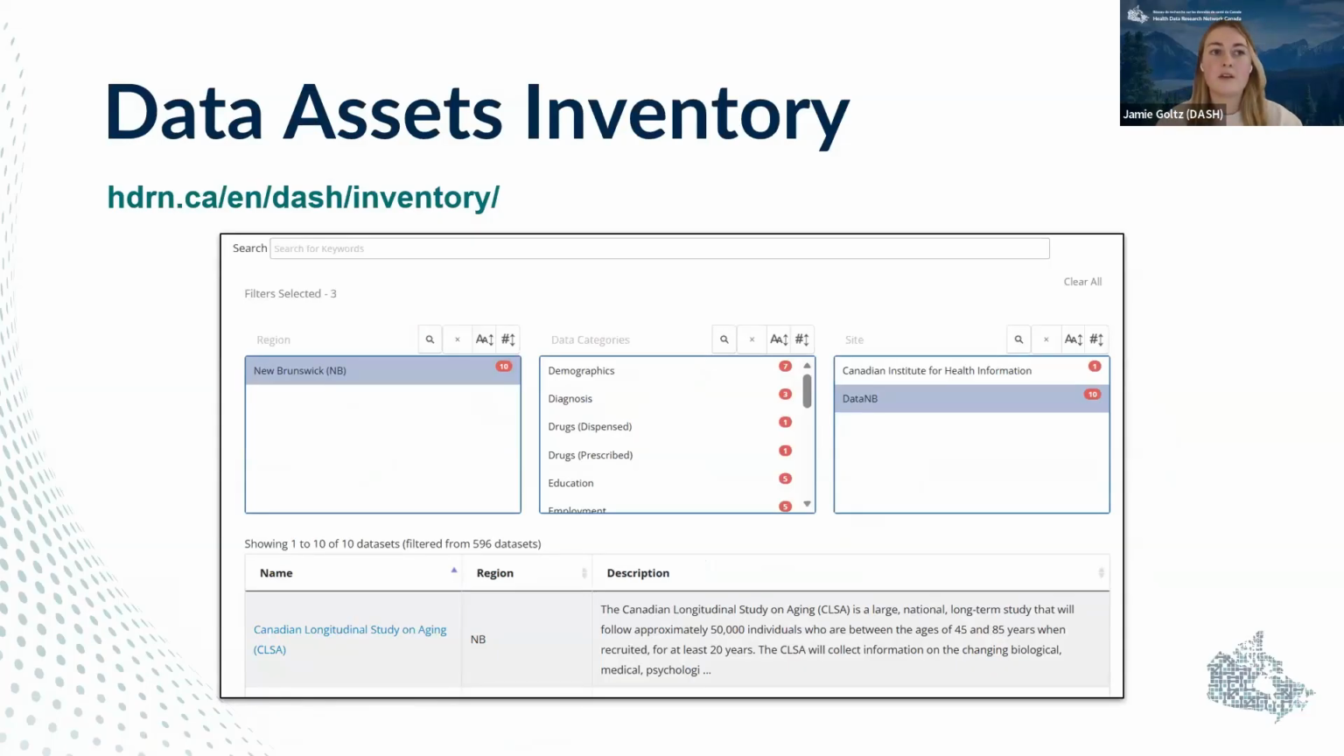Another resource that I would like to highlight is HDRN Canada's dataset inventory. The data assets inventory provides information about the data assets that you can access through Dash for your research projects. So this is a great tool that you can use ahead of time to look on our website and search by region, by different data category, and also our member organizations. And you can also look up keywords. This can be a great resource to learn about the data that's available while you're developing your project. Next slide.